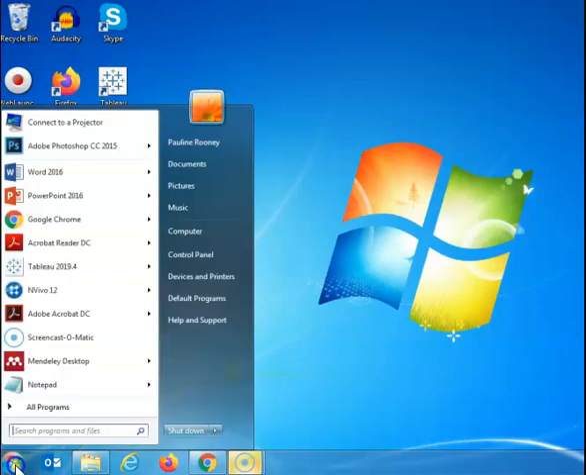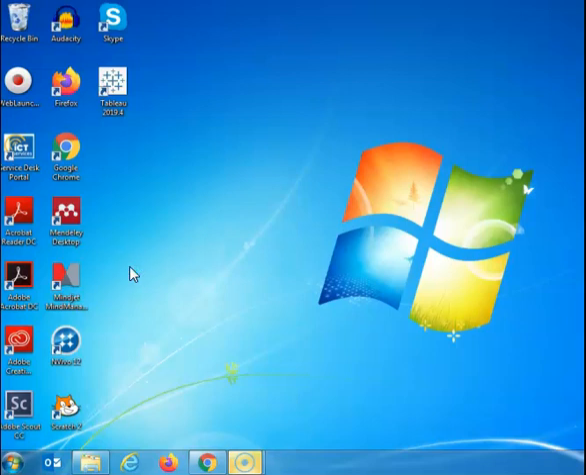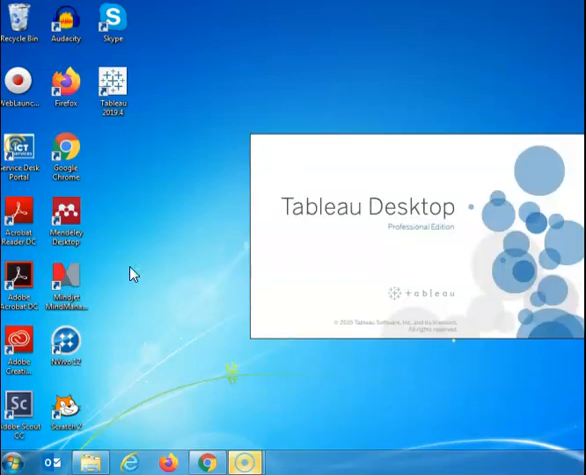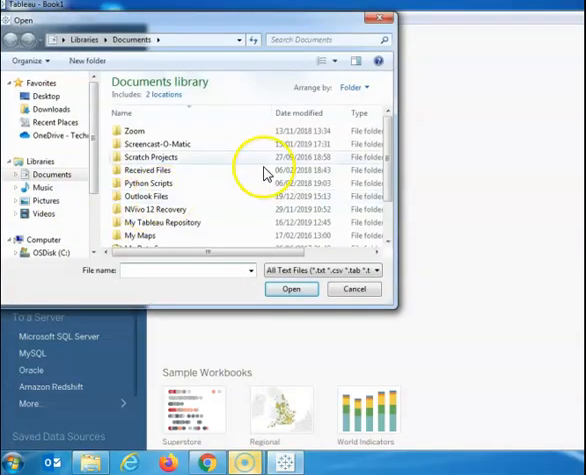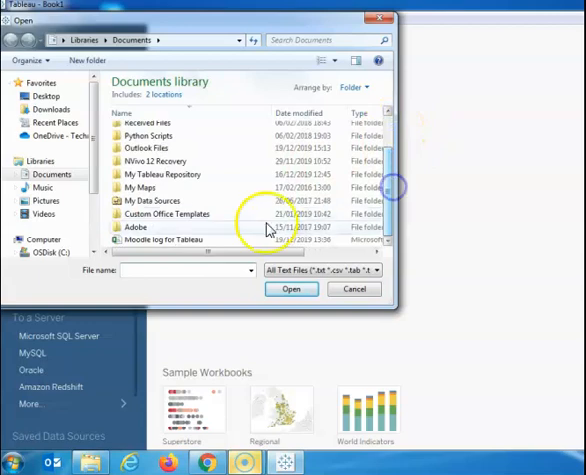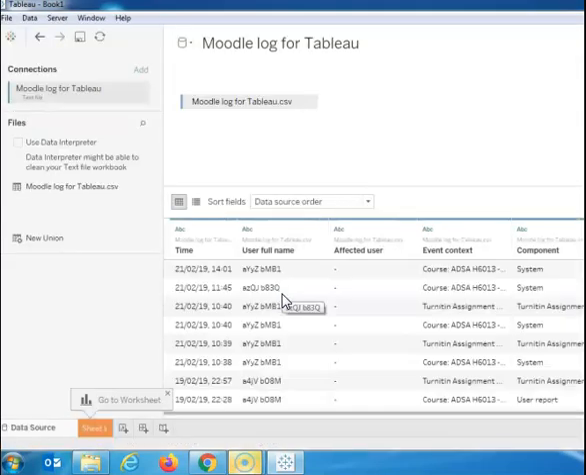Your first step is to open Tableau from where it is installed on your machine. The initial screen gives various options for importing data on a left-hand blue menu pane. Under To a File, select the second option, Text File, or choose Excel if your file is an Excel file. Navigate to the folder where your log file is stored and select it. This brings you to the main Tableau window.